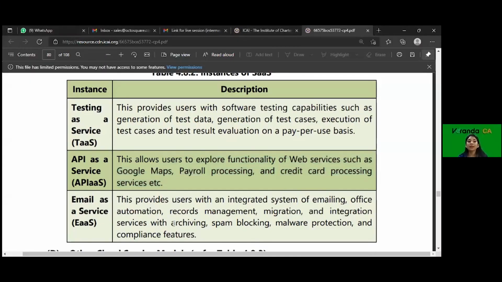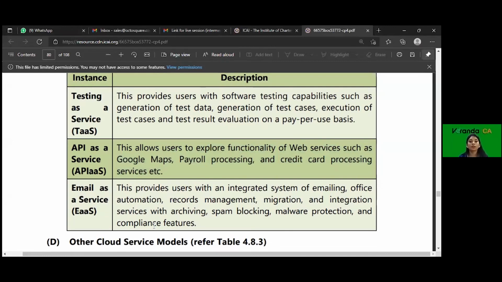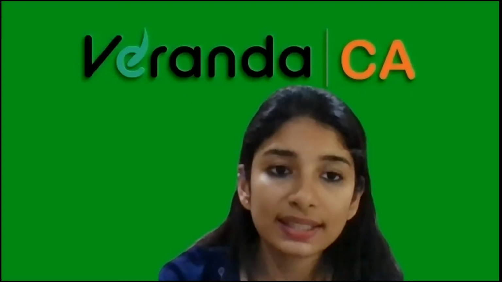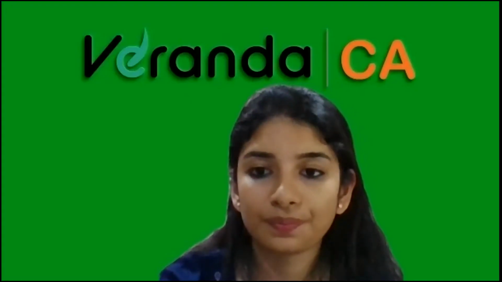And third is email as a service. So I have my Gmail, right? In that Gmail, I can have so many services such as create folders, mark what mail is important, send that mail to some other software. So I can have so many features relating to email. So email as a service. So these are the instances of SaaS.